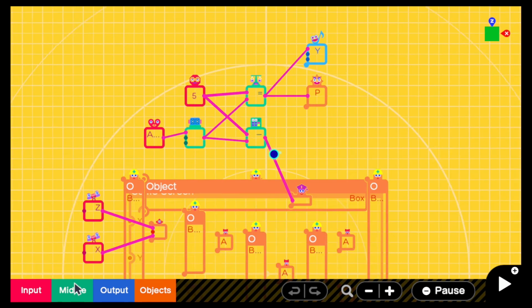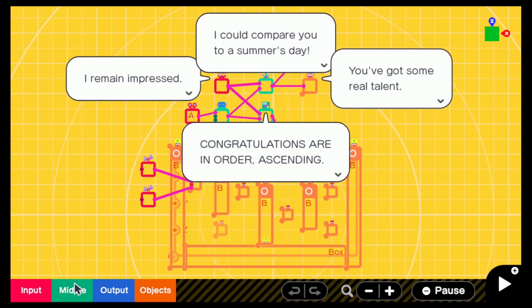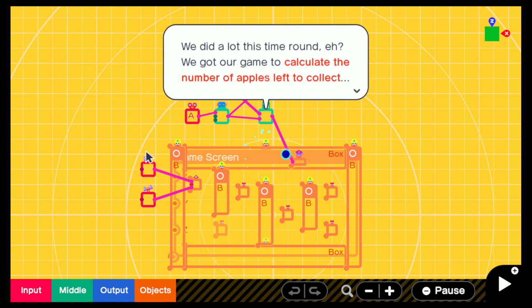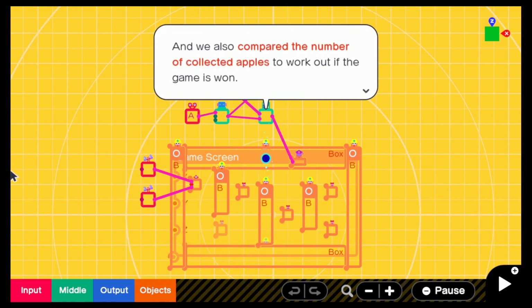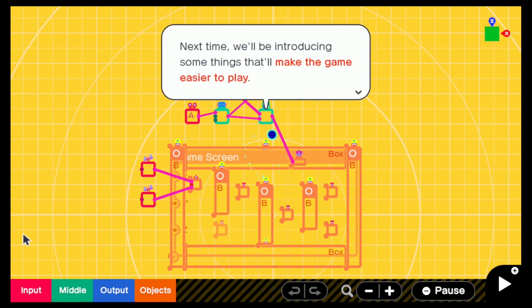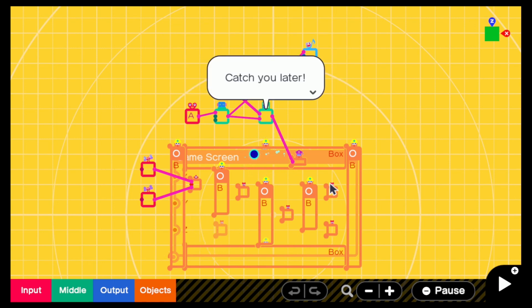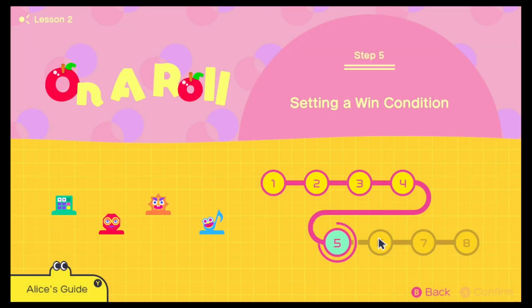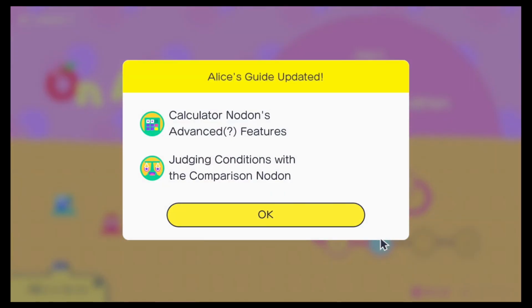Hope you enjoyed step 5. We did a lot this time around. We made our game calculate the number of apples left to collect, and we also compared the numbers of collected apples. Next time will be in order to make the game easier to play. We are on step 6 and there are 8 steps.